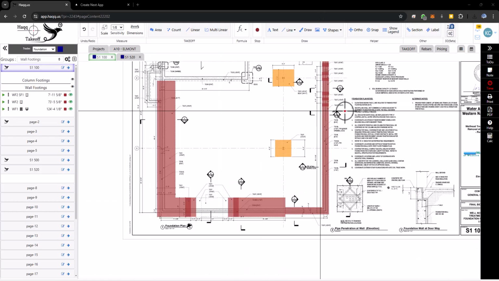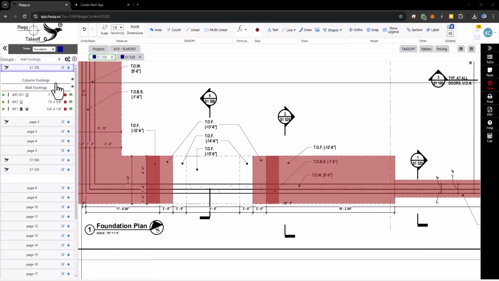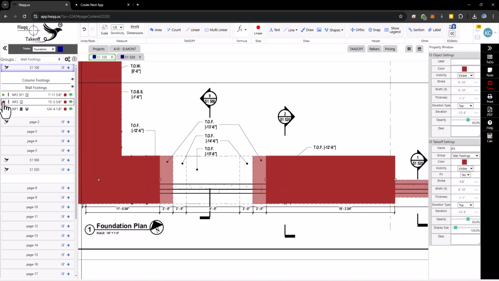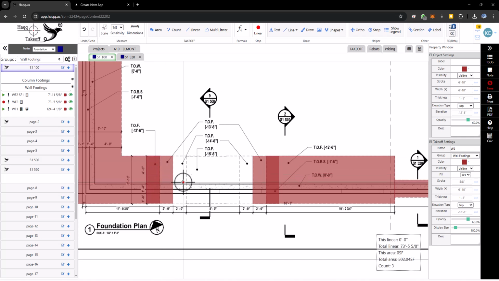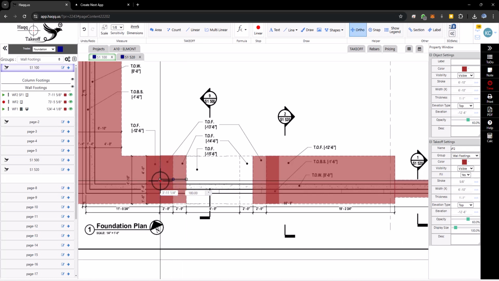Now, let's create stepped footings at elevations -14 feet 6 inches and -15 feet 6 inches. This time, we won't create separate elements. Instead, we'll use the original WF2 footing element. From the left panel, press the play button next to the WF2 footing. First, let's do the elevation at -14 feet 6 inches. Click the first point, then extend it under the higher footing.